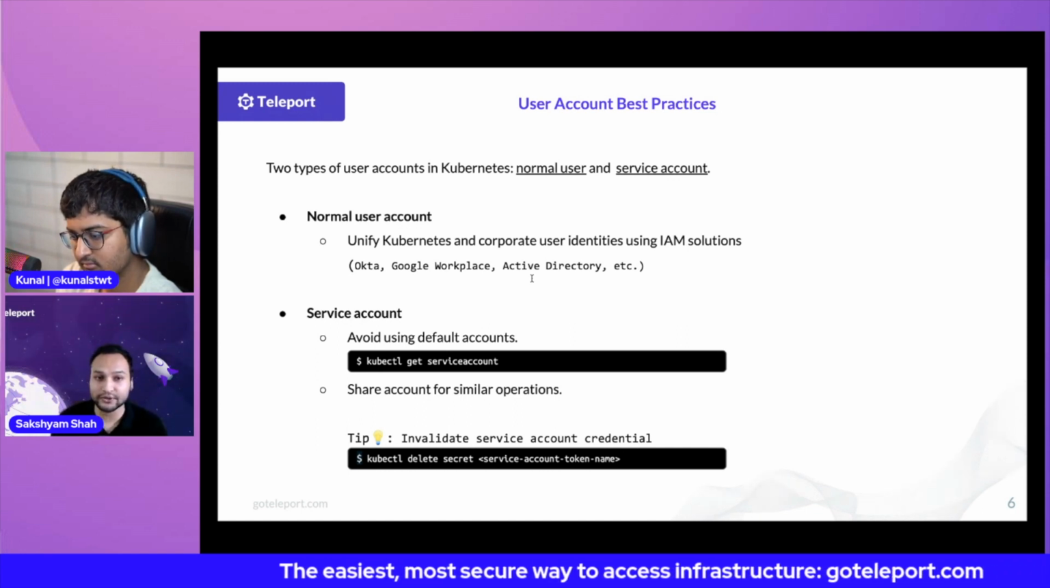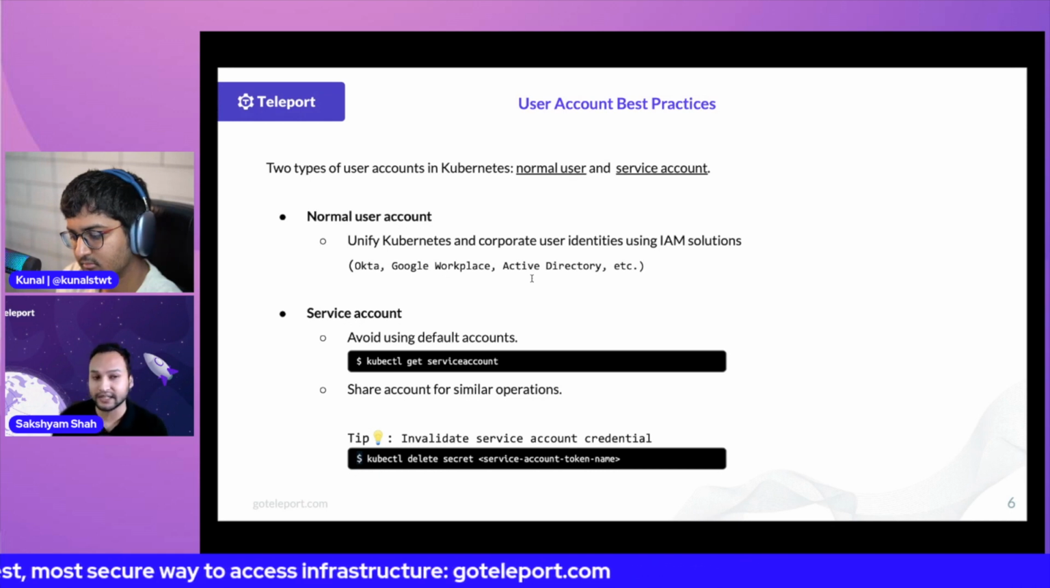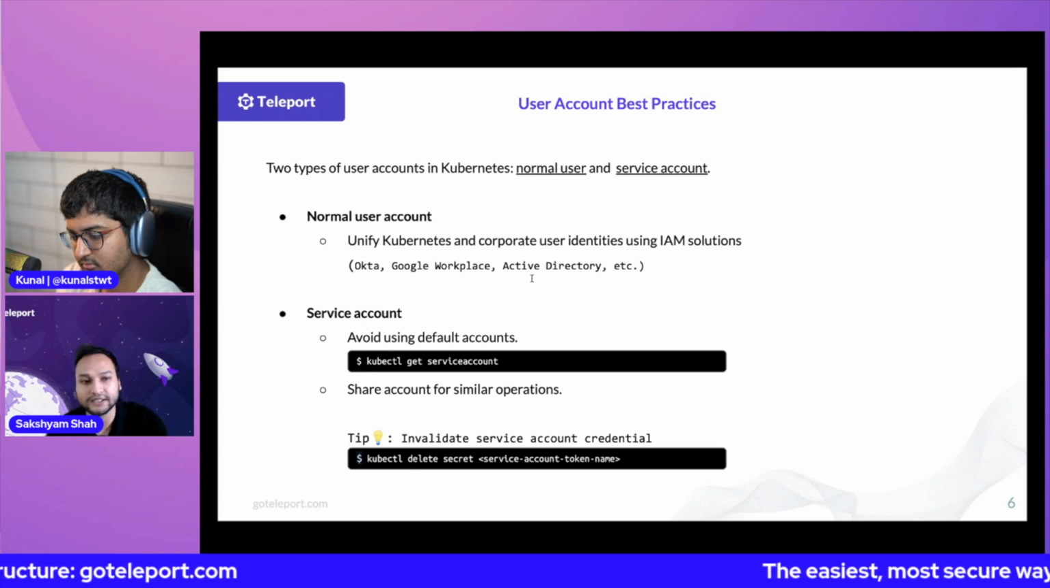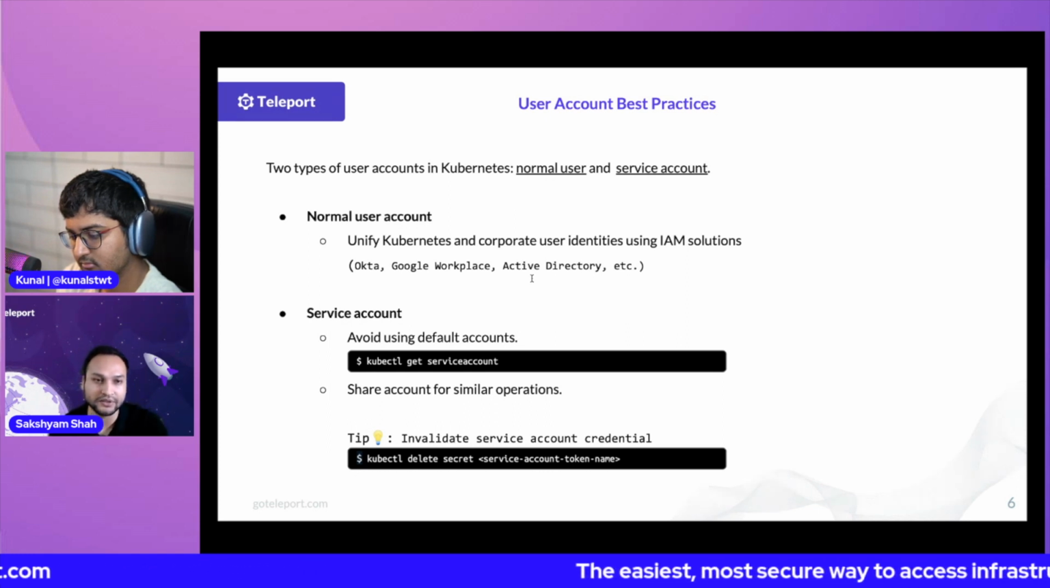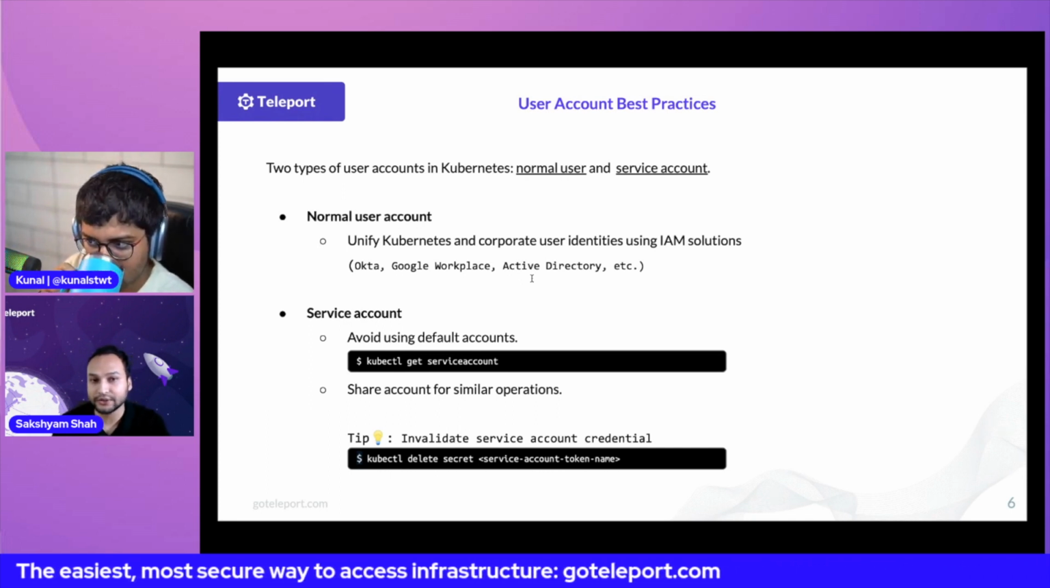So it makes sense to consolidate the identity that we use in other services, the user accounts and identities, in Kubernetes as well. It just makes it easier to administer the user accounts across all resources in a company. So that's the first best practice you can do.